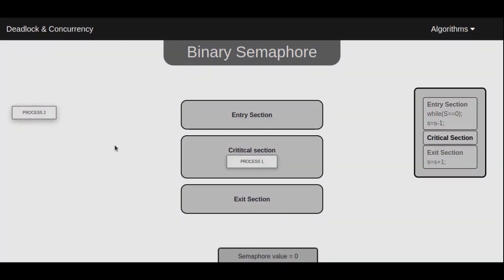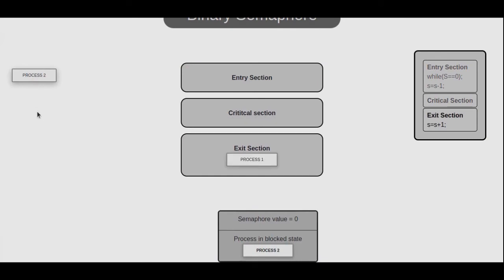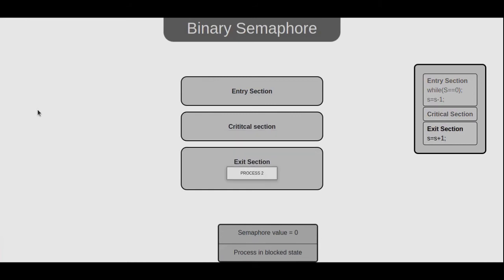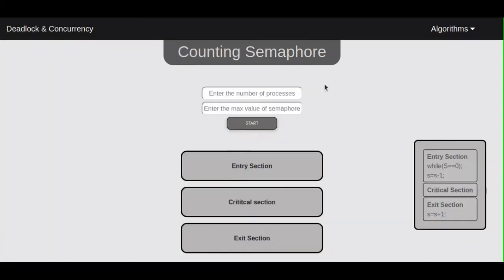If the value of the semaphore is 1, then the process enters the critical section, setting the value of the semaphore to 0. Whereas if the value of the semaphore is 0, then the process goes into the block state. Once the process in the critical section completes its execution, it enters the exit section and alters the value of the semaphore variable to 1 and wakes up the process in the block state to complete its execution.